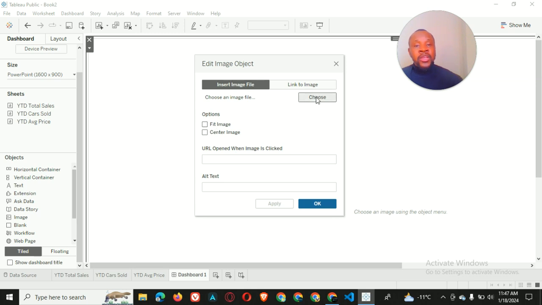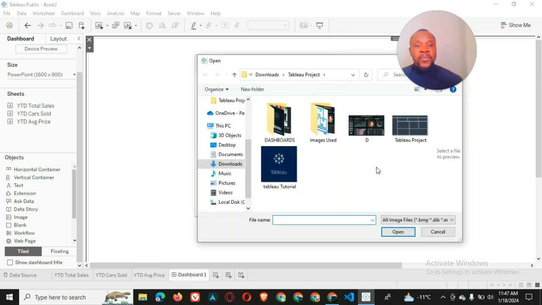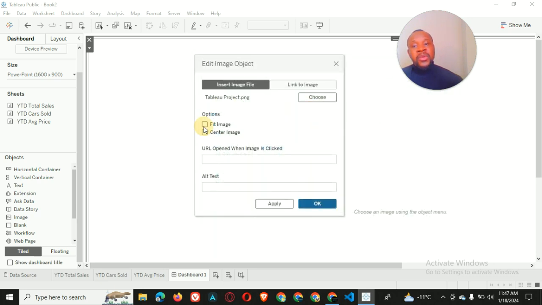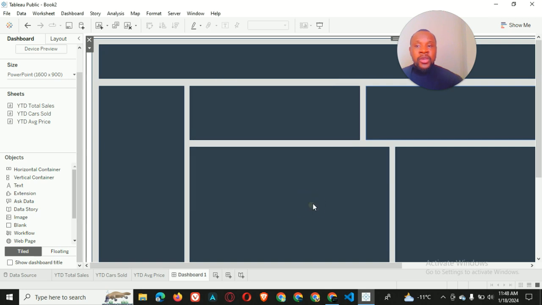So we come over here and we select the template that I've already created. So here we have this Tableau template, and we open it. So we make it fit into the image, and then center image, apply, then okay. So that means it occupies all the space. Okay, so having brought in this template that I've created, you can as well create it.